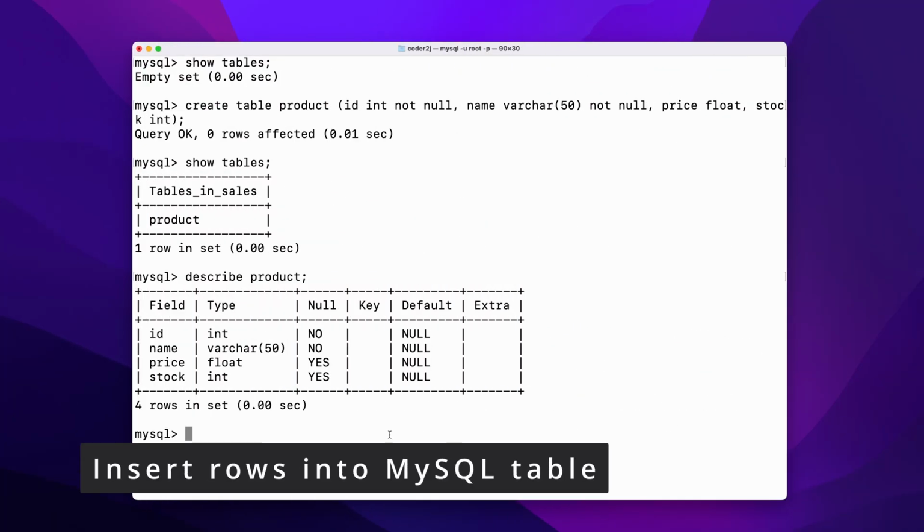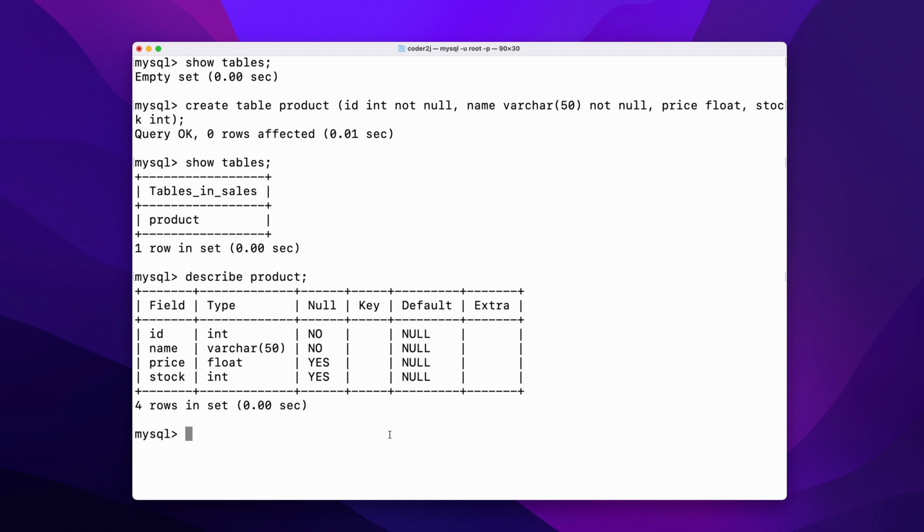Now we have the table product. Let's insert some rows into the table. To do so, we just need to use the insert command. Insert into with the table name product and then values, and parentheses. Inside the parentheses, we give the value for each column. For example, ID equals 1. The name is red apple. The price was $2.99 and with 450 stock. Execute it. It shows one row affected.